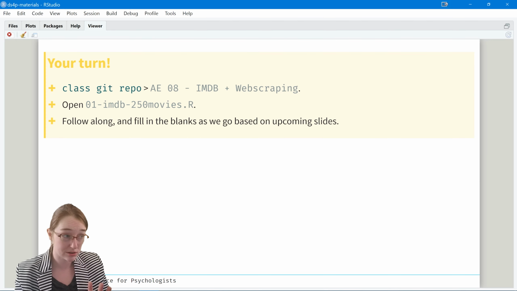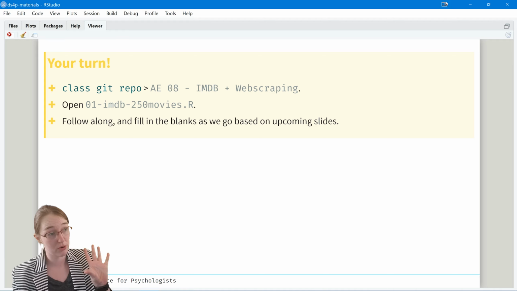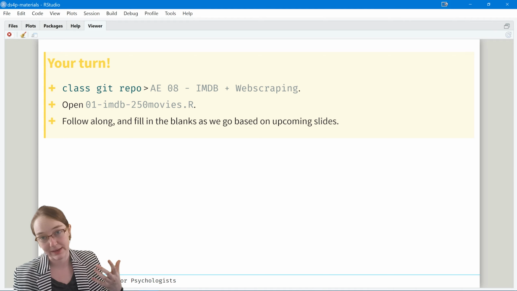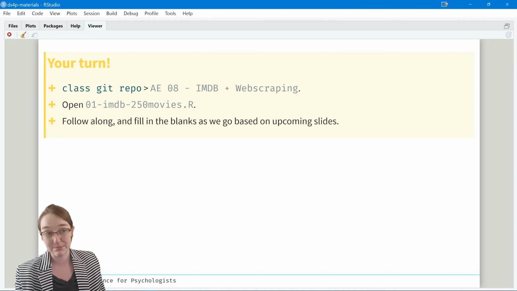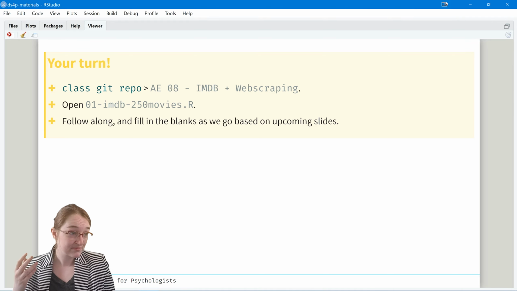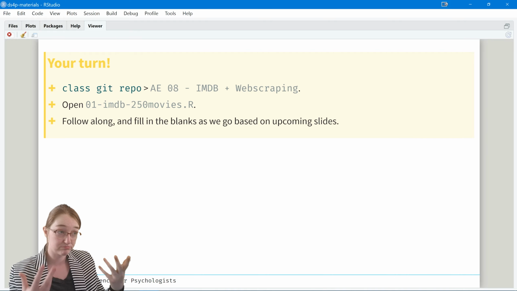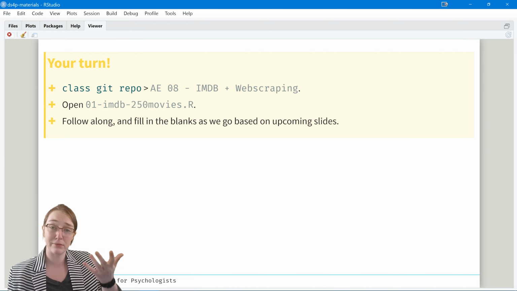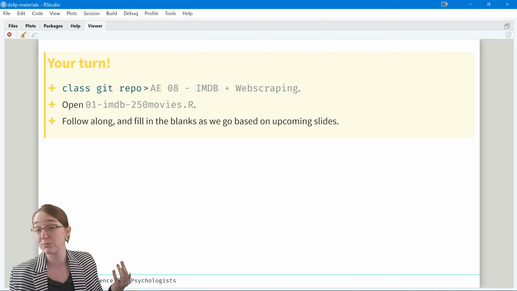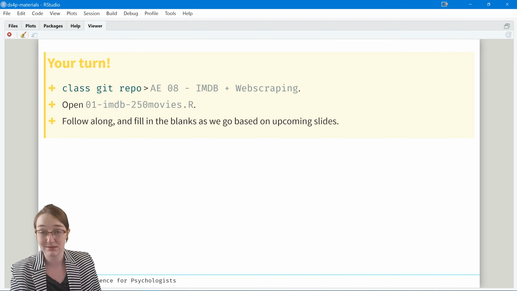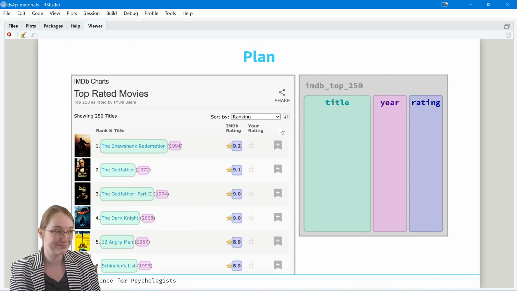All right, so your turn. I want you to open up application exercise 8, entitled, very creatively, IMDb and web scraping, and open up the .r file in that repo and follow along and fill in the blanks as we go based on the upcoming slides. It's a code along.